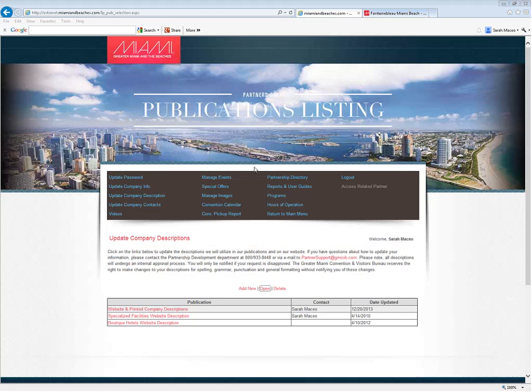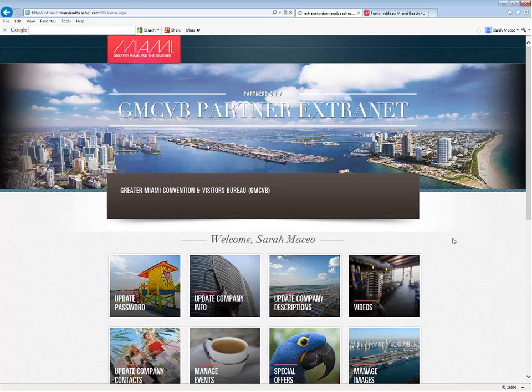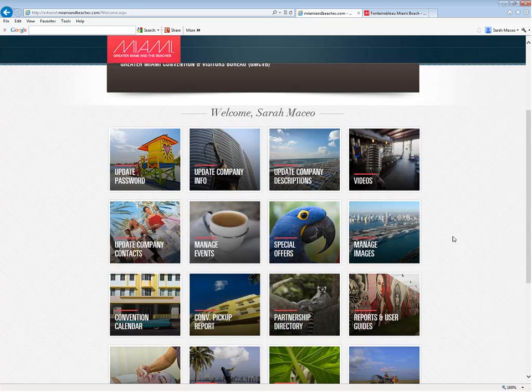So once you click OK, it'll take you back to this Update Company Descriptions area, and from here you can either move on to the next thing, or you can return to Main Menu, log out, or if you are a partner with multiple companies, then you can click on the Access Related Partner. That will become active for you so you can move around to your different partner records. So that will do it for how to update company descriptions.